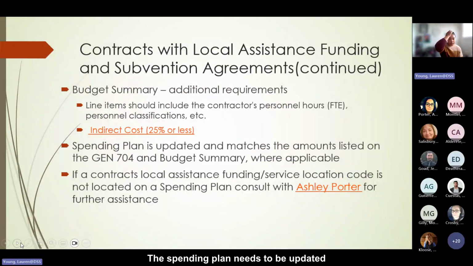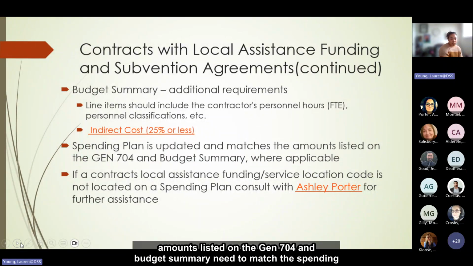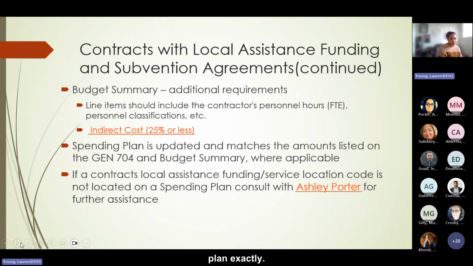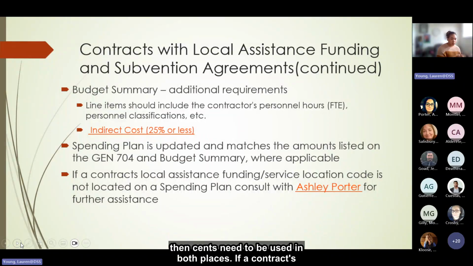The spending plan needs to be updated. Because it's a local assistance agreement, there will be a spending plan for the funds that have to be pulled. And the amounts listed on the Gen 704 and budget summary need to match the spending plan exactly. So if you use whole dollars on your budget summary and the Gen 704, whole dollars are used on the spending plan, and vice versa. If you use cents, then cents need to be used in both places.